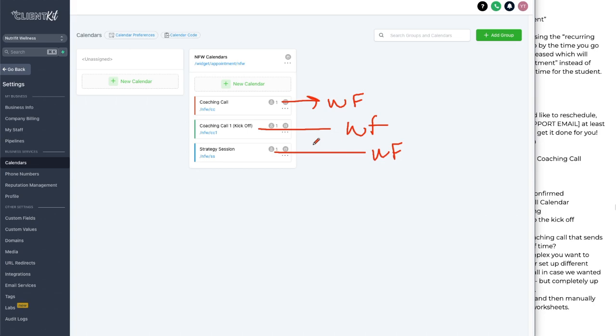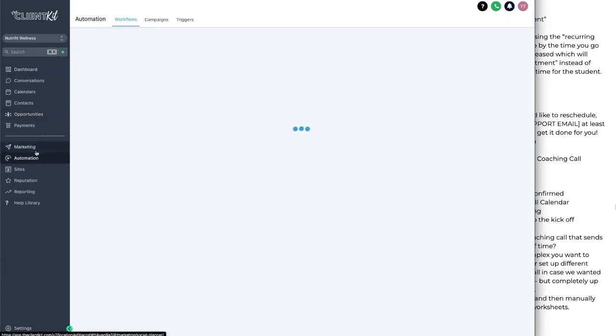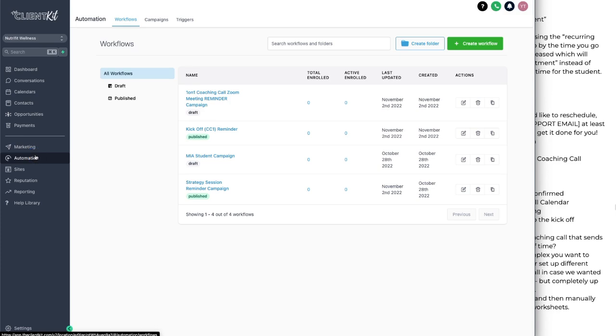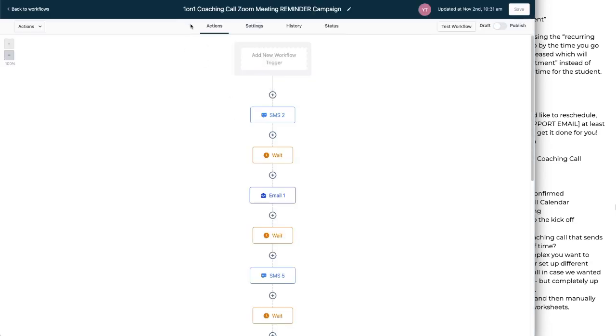But the very basic of it is when somebody books on this calendar, what sort of emails and text messages do you want to send them? Okay, so we're going to go ahead and set up the workflow for this specific calendar. We're going to go ahead and go back. We're going to go over to automation. And then again, inside of your specific calendar, you're going to go ahead and see on here, inside of your automations, you're going to see on here that there is a workflow that has already been imported into your account. If you don't see it, make sure you go ahead and let us know so we can go ahead and notify the TCK team. But this is going to be called the one-on-one coaching call Zoom meeting reminder campaign.